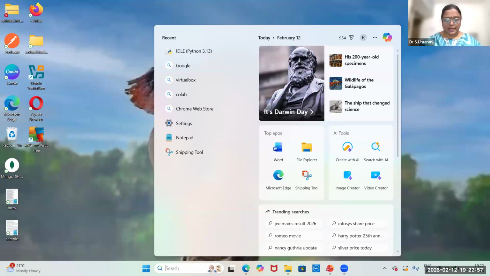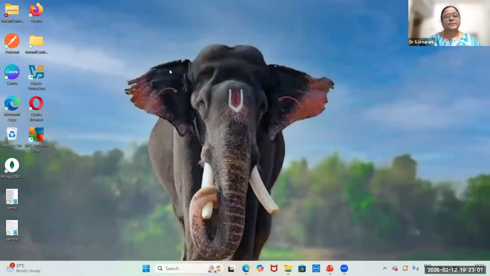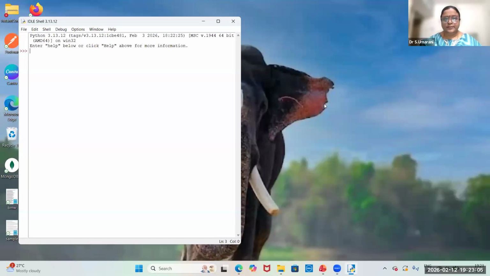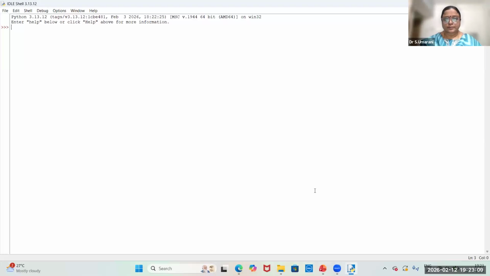I already have Python in my system. See here, this is what is called interactive mode, also called the command line. Suppose I would like to assign a equal to 10. Whenever I press enter, the statement is executed. Suppose I want to print the a value on the screen. Instead of using print of a, you can simply use a, and you get the result. If you want to print with the print function, you can give the value like print of a. Are you clear on this?